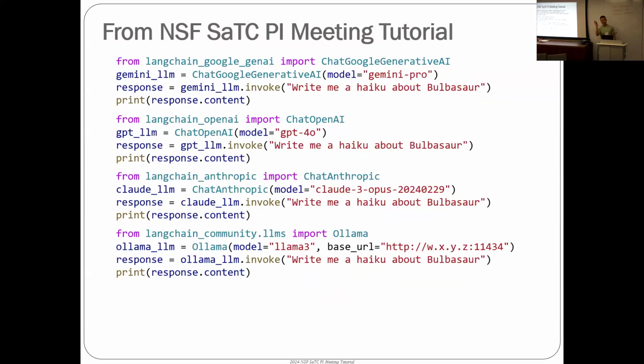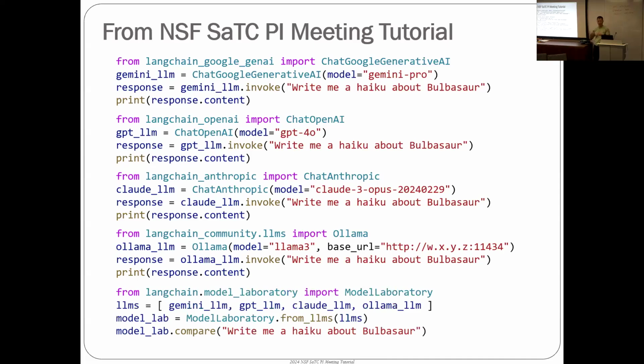And so this is what I ran in the SAT CPI meeting tutorial. This is you instantiating 3 proprietary models and an Ollama model that you're running on your own virtual machine. This is what I want to show students: hey, this is how you want to build your application so that you can just plug and play the model that you need and test the results. In fact, LangChain makes it super easy to do the comparison. There's a model laboratory, and I'll just supply all of those models, and then send a prompt that says, write me a haiku, and compare the results.